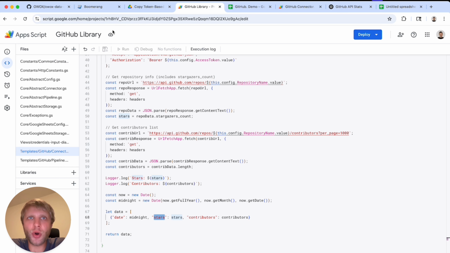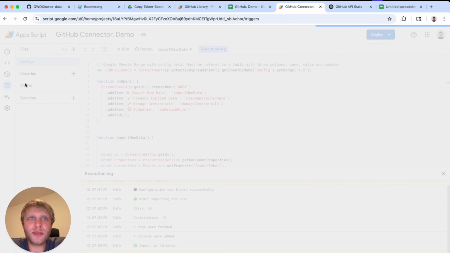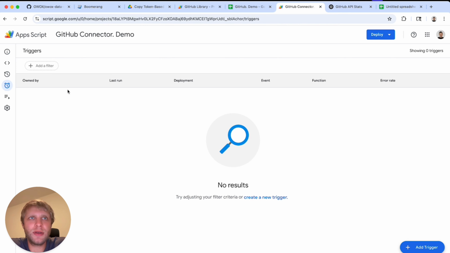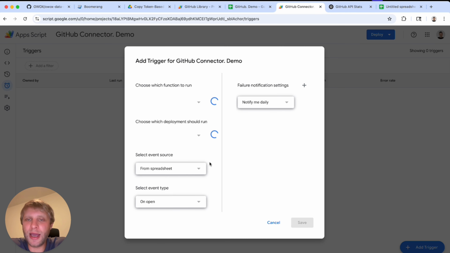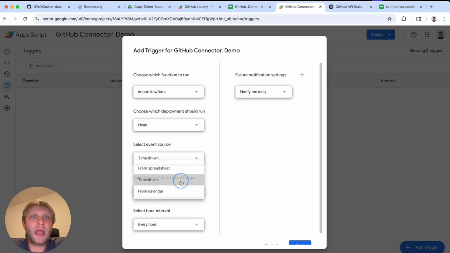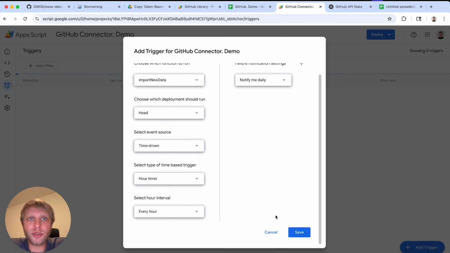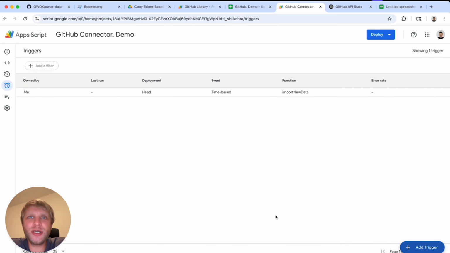Now that our import is working manually, let's automate it so it runs daily or hourly. Here's how to set it up in Google Apps Script. So go to Extensions, Apps Script. In the menu, click Triggers. Click Add Trigger. Set the options like which function to run, import data, deployment head, event source. Then it's time-driven, and I'll go with an hourly trigger. And save it. That's it. Our script will now run automatically, fetch GitHub data, and update the sheet every hour.